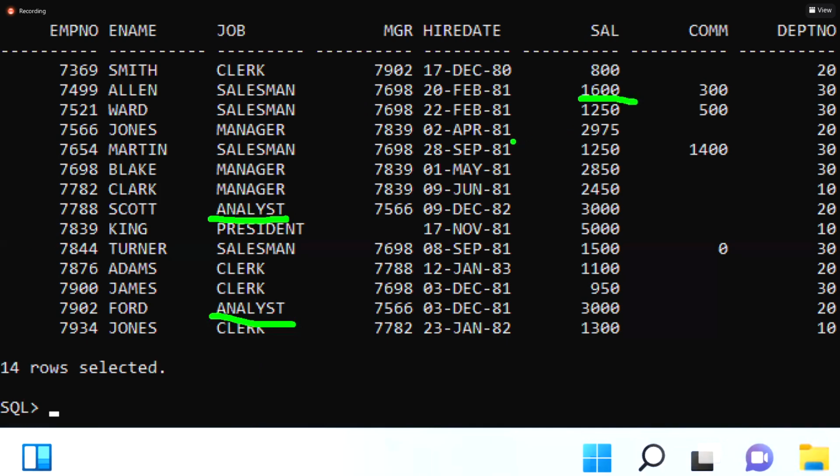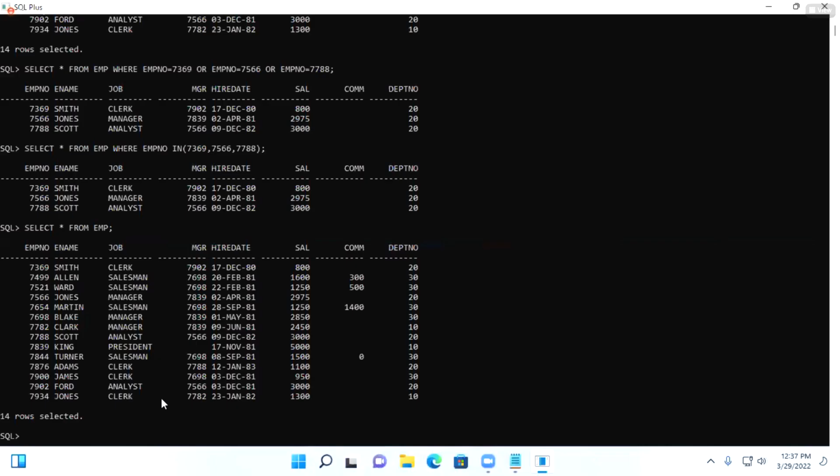Now if I want to write this requirement, select star from EMP where, if I take the job, for example, what is the job here?